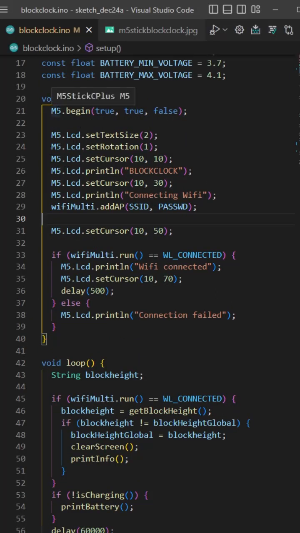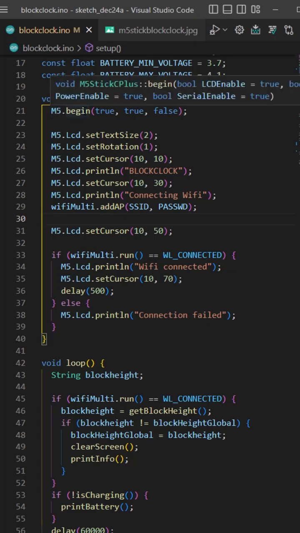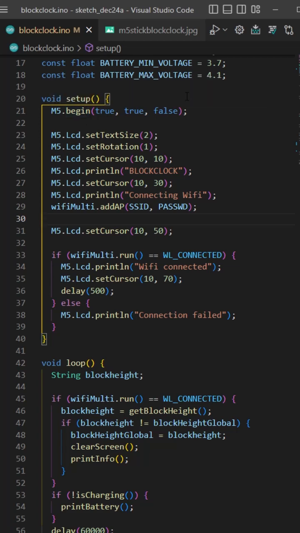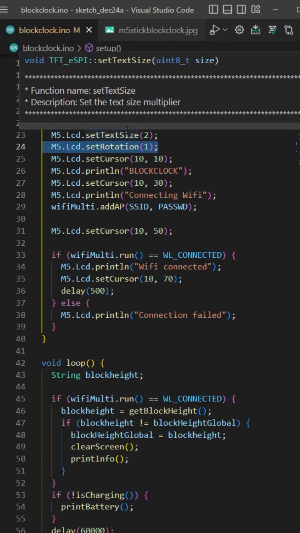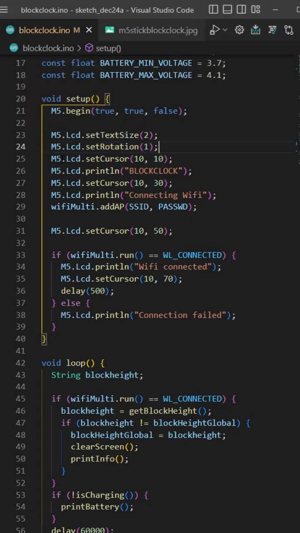So I initialize the M5Stick C Plus, passing some arguments. I need the power enable to be true, but I don't need the serial port. I don't need to print things on the serial port, so I turn it false. Here I set the size of the text and the rotation of the screen. The rotation of the screen will always be 1. The text size will be changing in every function, but the rotation is always 1.